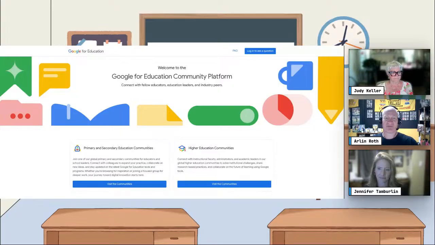We'll stop putting information in the old one and you won't get those emails anymore. So jump over to the new one and sign in with your Google account. You can get here easily by going to Google for educommunity.com. Once you're in there, you're going to visit the communities.